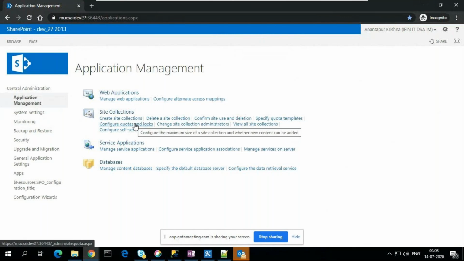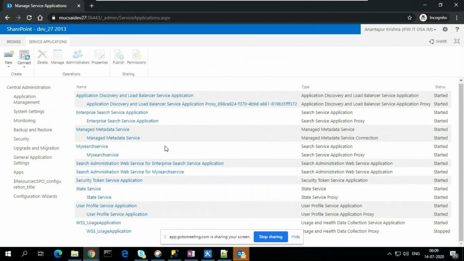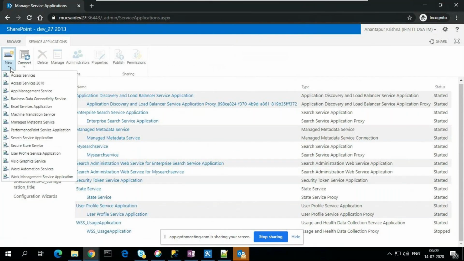So here is the central admin site, SharePoint 2013, and Manage Service Applications. In this, we can create any number of services. Every time we create a service, it will be mapped to a web application.